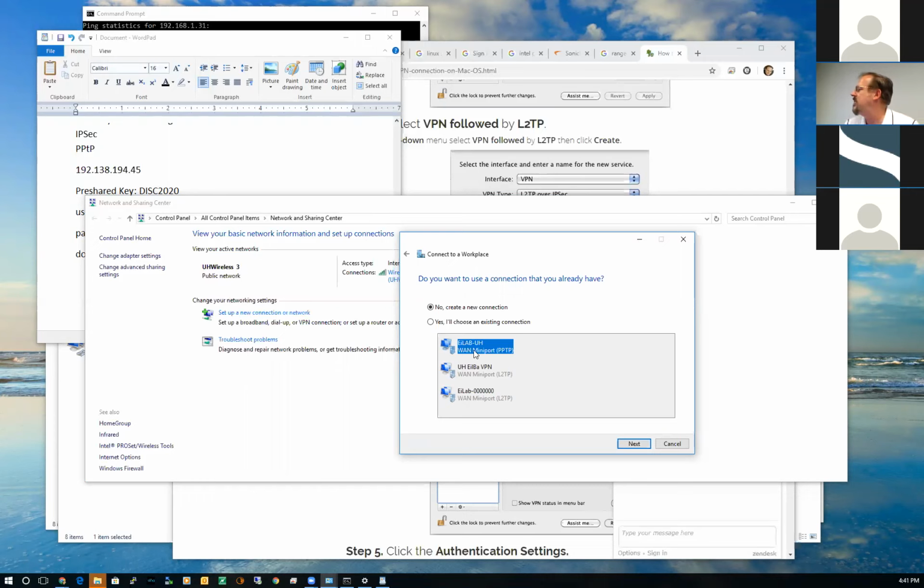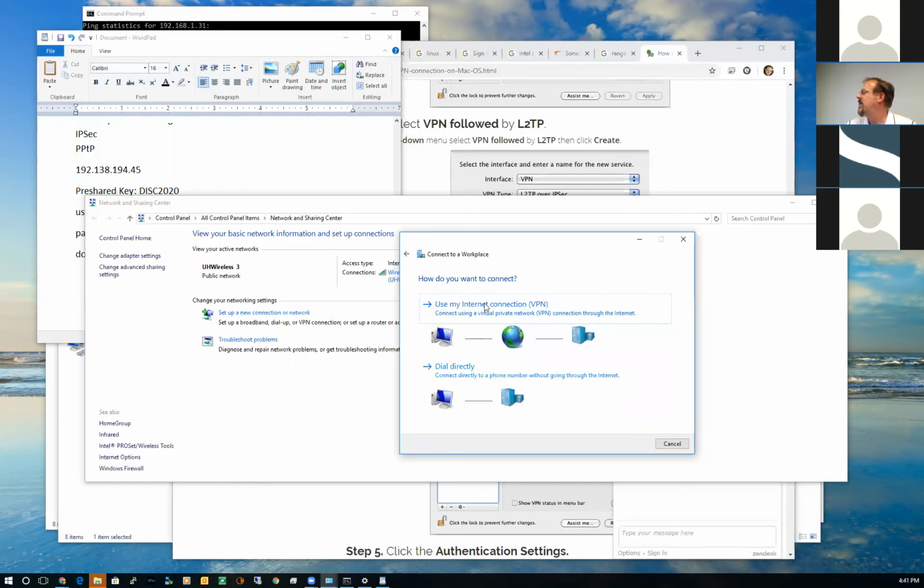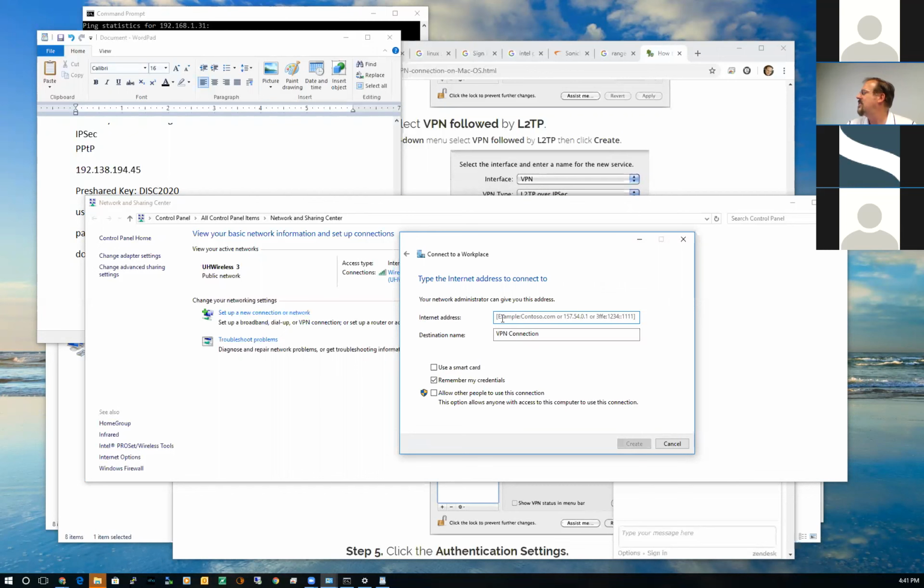There's already 3 there, but I'm going to create a new connection. I'll click Next. Use my internet connection. So I'm going to click on that one. Internet address. That's where I type in the address of the server, 192.138. Not the domain controller, the firewall. 194.45. Destination name, name it whatever you want. I'm going to call this EI Lab VPN for 4397, just so that I can differentiate it from the other ones I've set up.